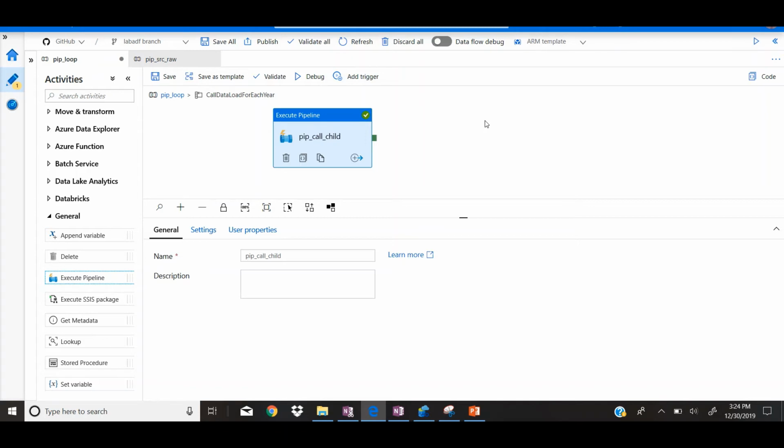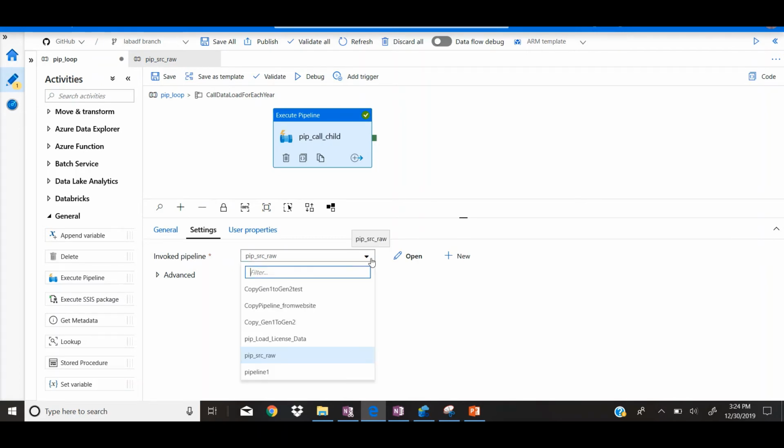Okay. So execute pipeline is used to call any other child pipelines. If you have a pipeline already created, you can call that pipeline inside this execute pipeline. As usual, I gave the name pip_call_child and go to the settings. In the settings, you can see one drop box, right? In this drop box, you can find which pipeline you can call from here.